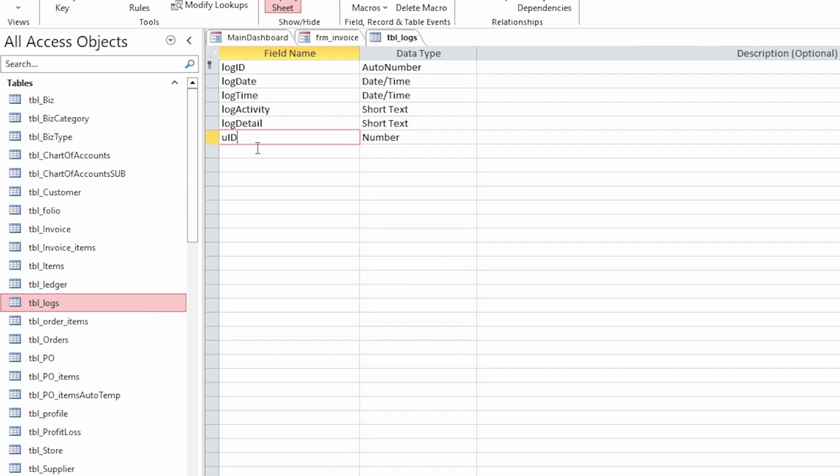Another addition is required in the Activity Log table. Open the table in Design View and add the Activity ID field so the invoice can be opened from the Activity Log form using this ID.